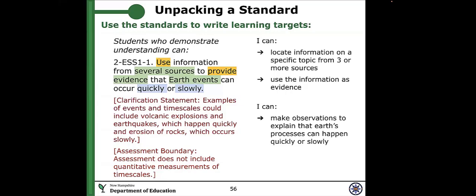So all of the standards have a clarification statement and an assessment boundary. And even though it makes everything more wordy, I really like these. I wish all standards or clusters had the clarification statements and boundaries. So this one clarifies that we could be looking at volcanic explosions, earthquakes, erosion, but it says assessment boundary, meaning if you're going to assess this, we're not assessing quantitative measurements. A student might read a graph or another visual, but the students themselves do not have to provide the measurement. So it's just making it clear.